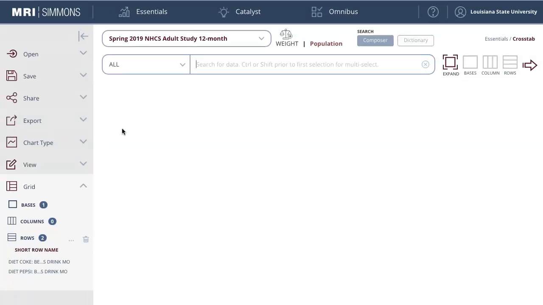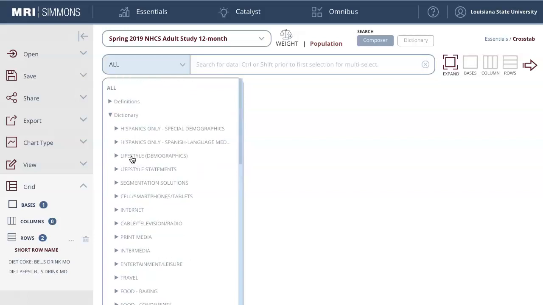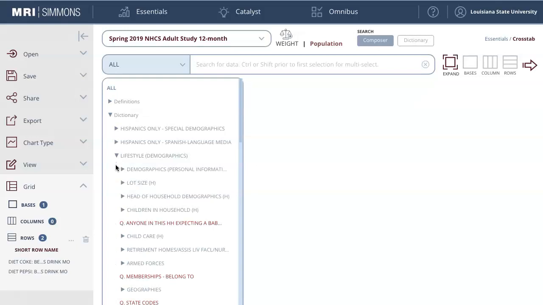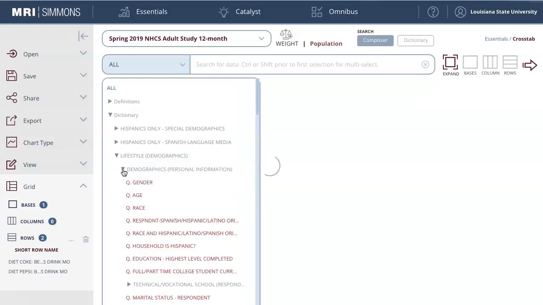Now we will add the data for our columns. You can select any other survey answers to see a crosstab with adults in the study who say they most often drink Diet Coke or Diet Pepsi. In this example, we will look at demographic characteristics. Let's make our selection from the dictionary. Collapse Lifestyle Demographics, and then Demographics Personal Information. Then we'll select the age question.